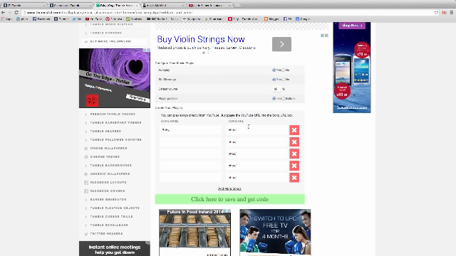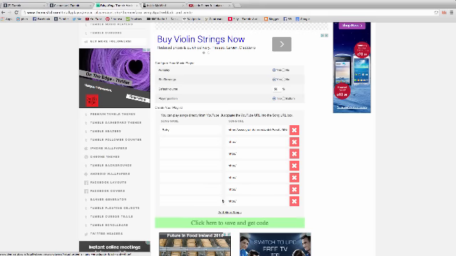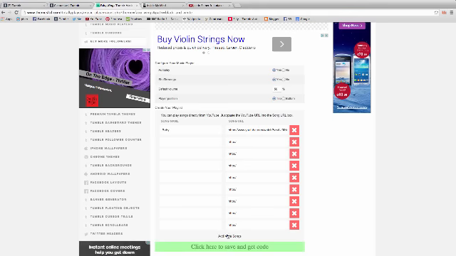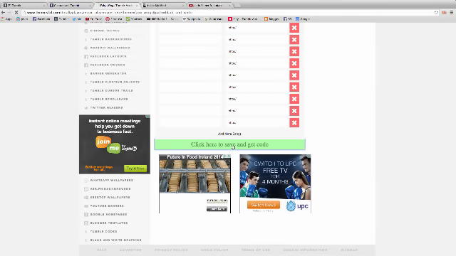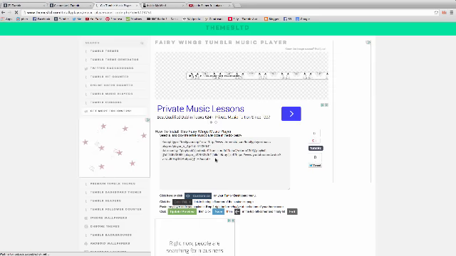And then you want to put in your URL. And then you just want to do that with all your different songs. And you can add more, and keep going, and keep going, as much as you want. You can have as many as you want. And then once you're done, you can click here to save and get code, which I think is pretty self-explanatory.